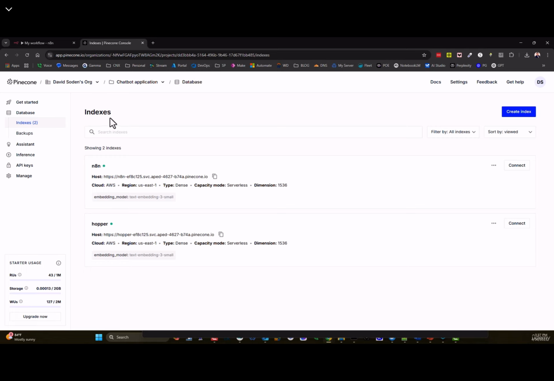So a workbook is like a database where each tab on the workbook is like a table, and then your table or your sheet within the workbook is really what this index is. It's just a database or a table that holds information.